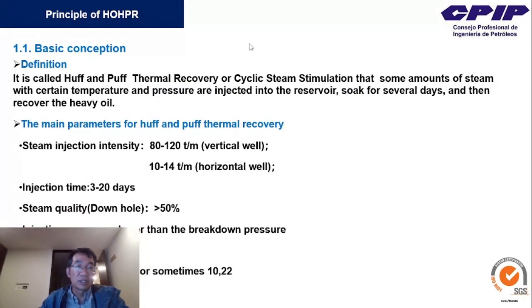1.1 Basic conception. Definition. It is called huff and puff thermal recovery, or cyclic steam stimulation, when some amounts of steam with certain temperature and pressure are injected into the reservoir, soaked for several days, and then the heavy oil is recovered. The main parameters for huff and puff thermal recovery.